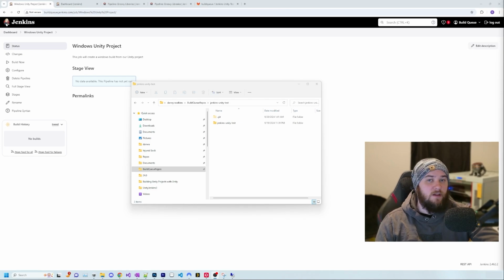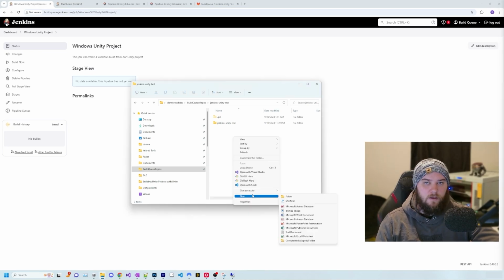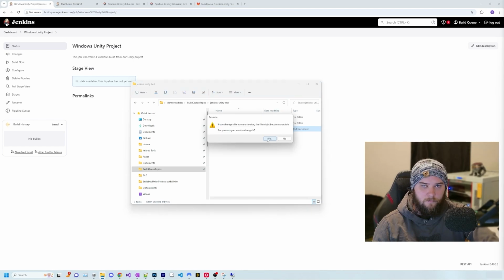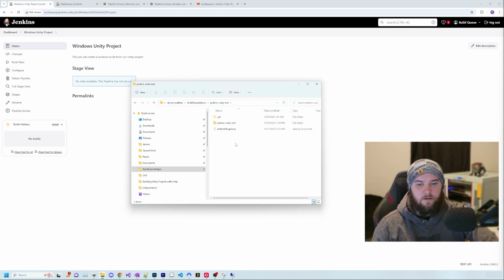Okay, it's time to build our Jenkinsfile now. So in File Explorer, go ahead and open up your project. The root is fine. It doesn't have to be nested within the Unity project itself. Right click in the directory, select new. Just go ahead and create a text document, name it the exact same name that we named it on the job configuration, Jenkinsfile.groovy. If a rename pop-up comes up, select yes. Okay, and our Jenkinsfile has been created.